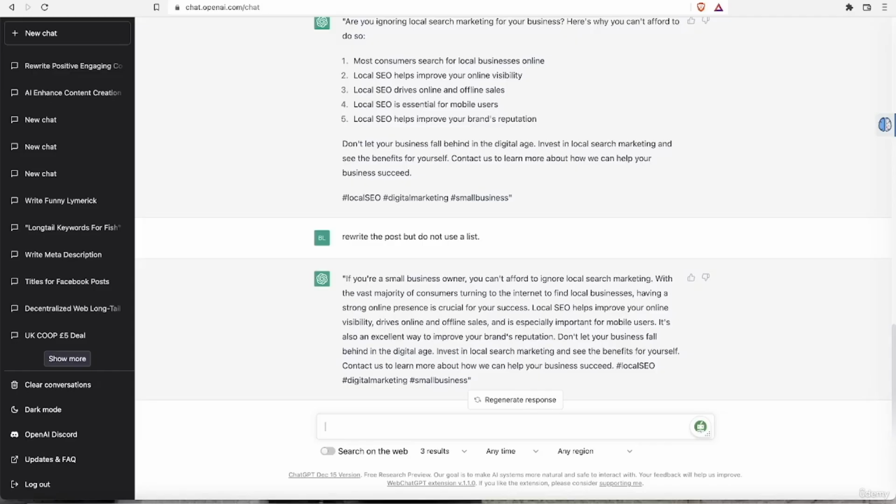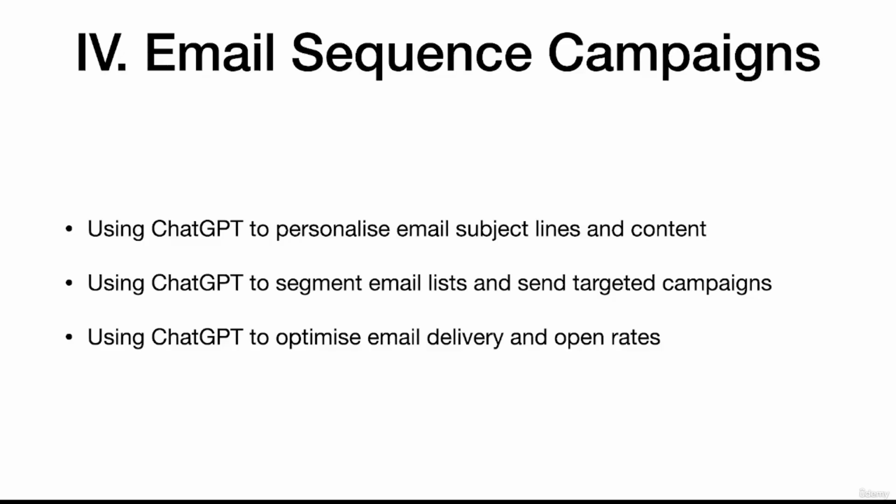So that concludes this lesson, but in the next lesson we'll explore how to use ChatGPT to create and optimize email campaigns. In this lesson we'll be learning how to use ChatGPT to enhance your email marketing efforts. First, let's discuss using ChatGPT to personalize email subject lines and create content for a series of drip emails you can load into MailChimp or any other email automation platform.